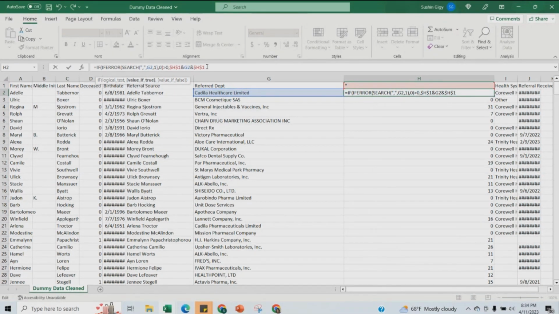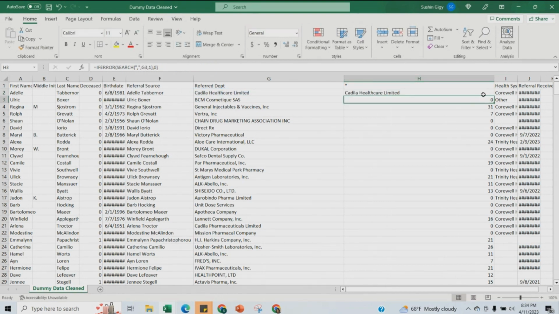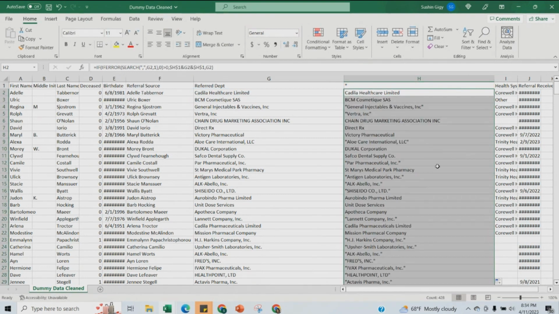And if it is not greater than 0, that means it doesn't have a comma. I need this value to be returned. So now the formula will give you this result. Now you can see that whatever values had the comma are enclosed in quotes, and you can upload this data and the value will remain in the same field. So that's how I did that.